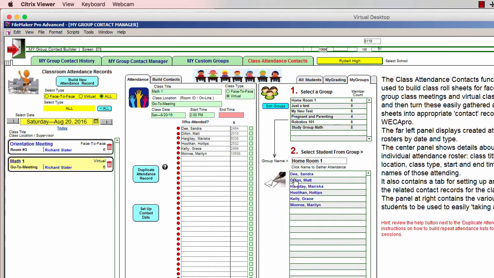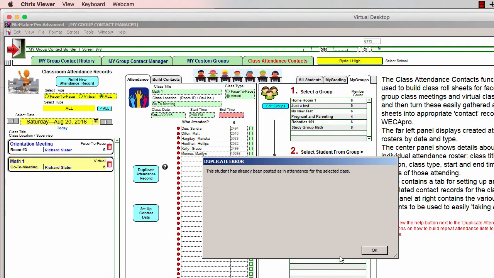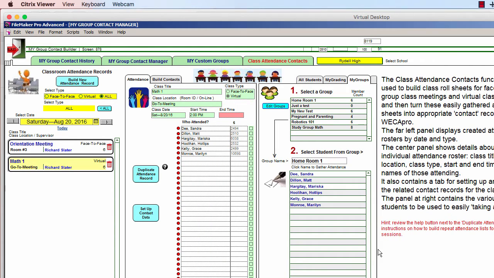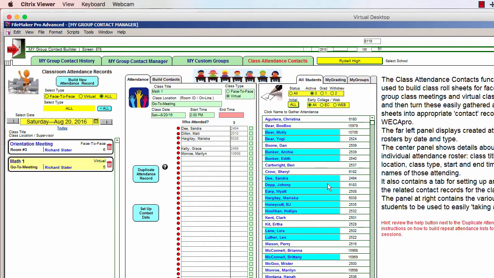The system will not allow you to add a student a second time. It will give you a warning flag that they've been posted. If you add a student that in fact isn't there, you can remove that student by clicking this little delete icon button on the left side of the student's name. If you, after that, add another student, the system will infill to the empty spot.